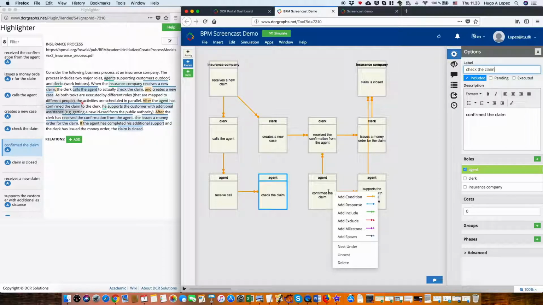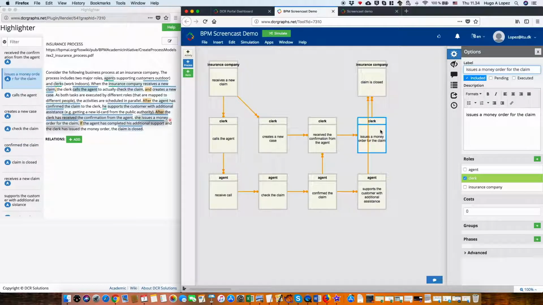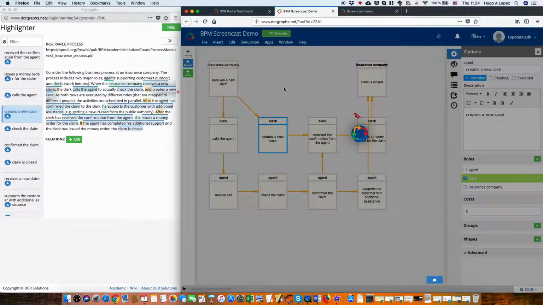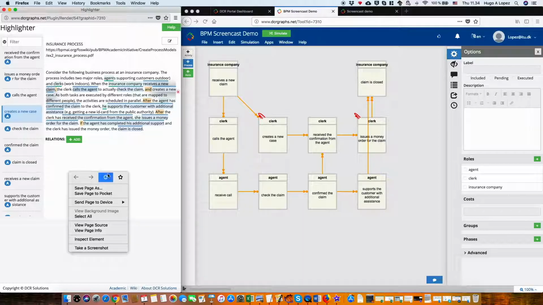So I know that there should be a precondition for an agent confirming the claim that actually has checked the claim. So I'm gonna do that. And I also note that for each of the claims there should be at most one money order. So I'm just gonna do that, and I can only create one new case. So at most one new case. Okay, so these are new constraints that I have in my model.